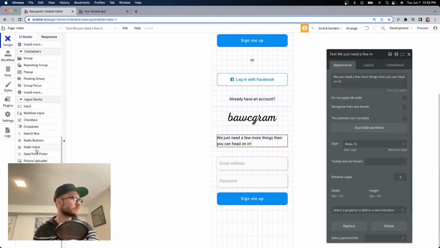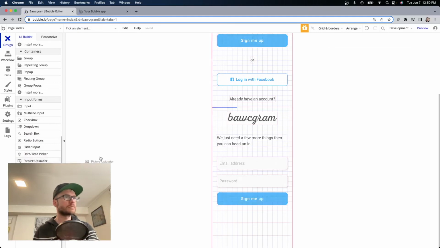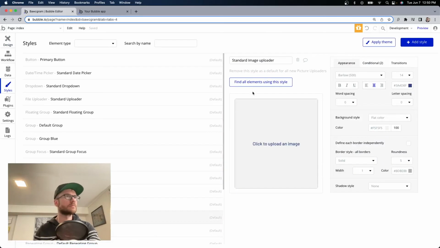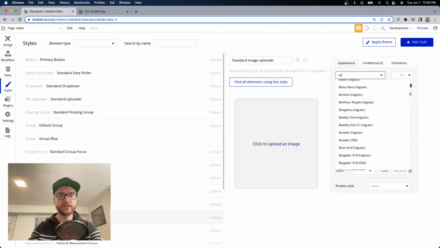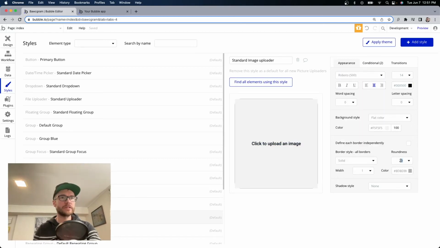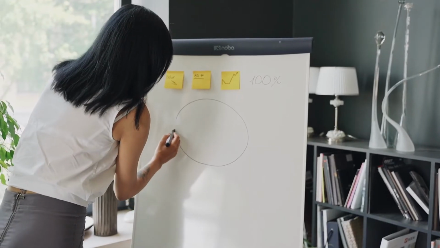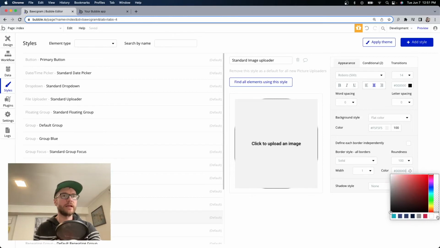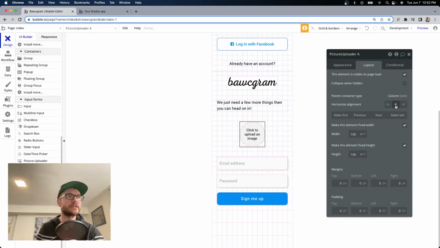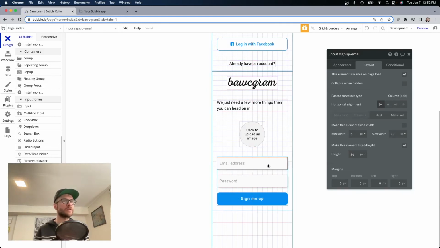Let's start with a profile picture. So we're going to use picture uploader. Drop that in there. Okay, let's edit this style, because we want some Roboto to match everything else we have in our app. Around this, I want this to be a full circle, so let's just do 100. And we'll do black with some opacity. Cool, looks good. We'll do it a little bit smaller maybe, try 100. And 100 by 100 should be fine, and we can center that. Click to upload an image.